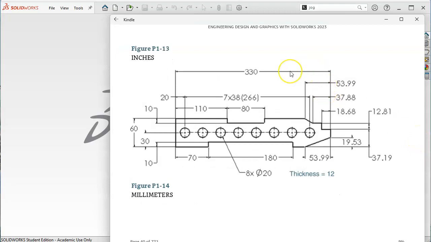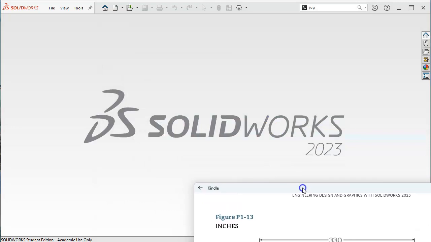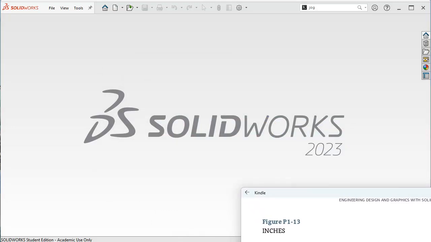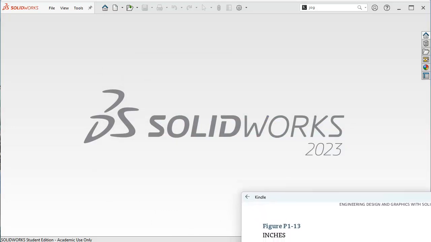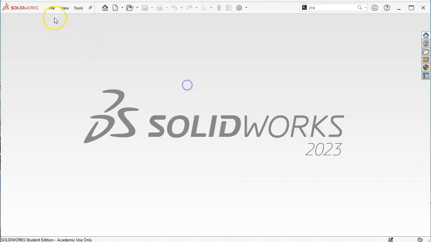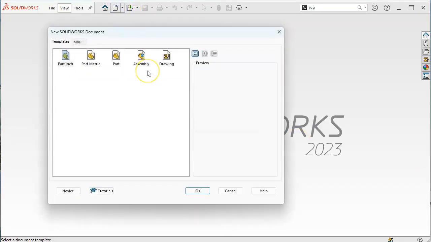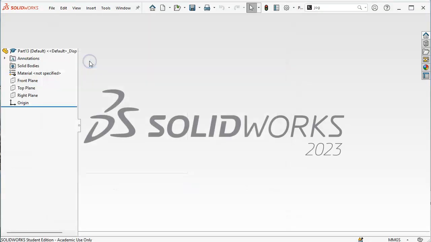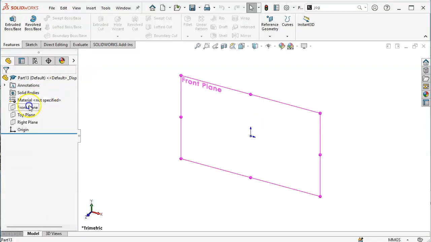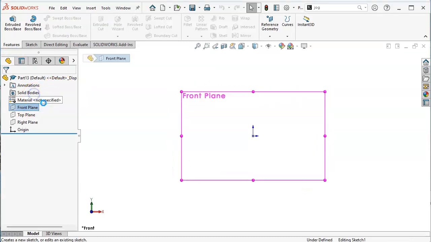This one has some good geometry. It's not symmetric, so we have to go through that same process. So let's see what happens if I have enough room to shrink that down at the lower part of my screen. So let's jump on over to the metric part, front plane, and sketch.